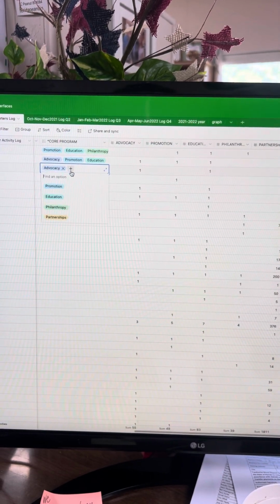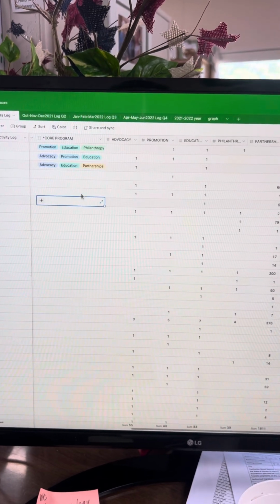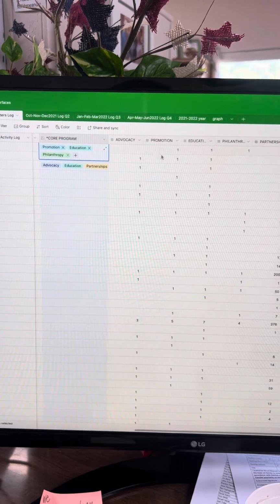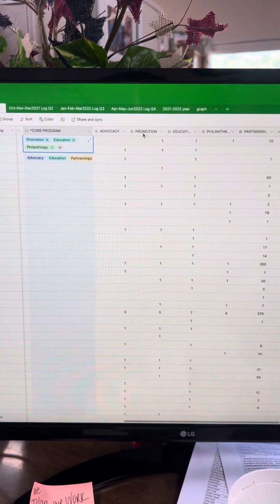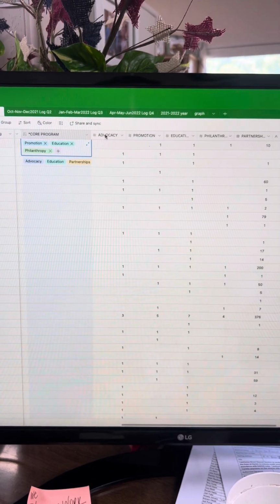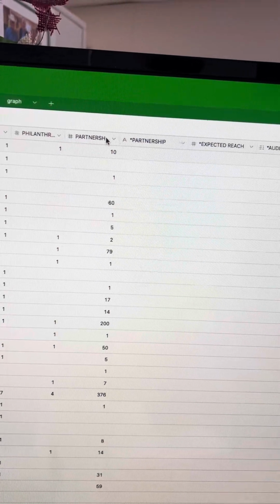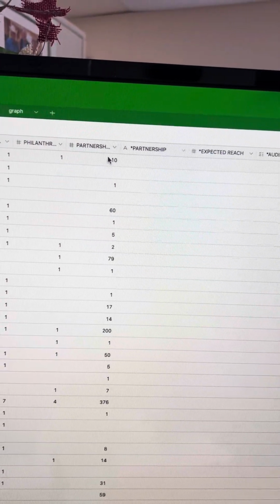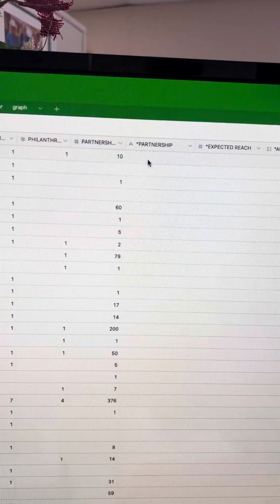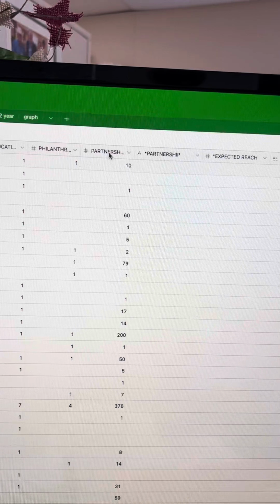Advocacy, education, partnerships. So see, once we get this whole column filled in based on the information here, we can delete these. The only one that's a little bit funny is the number of partnerships involved in that event. So in the future, I will want to list out each of those 10 partners in here.